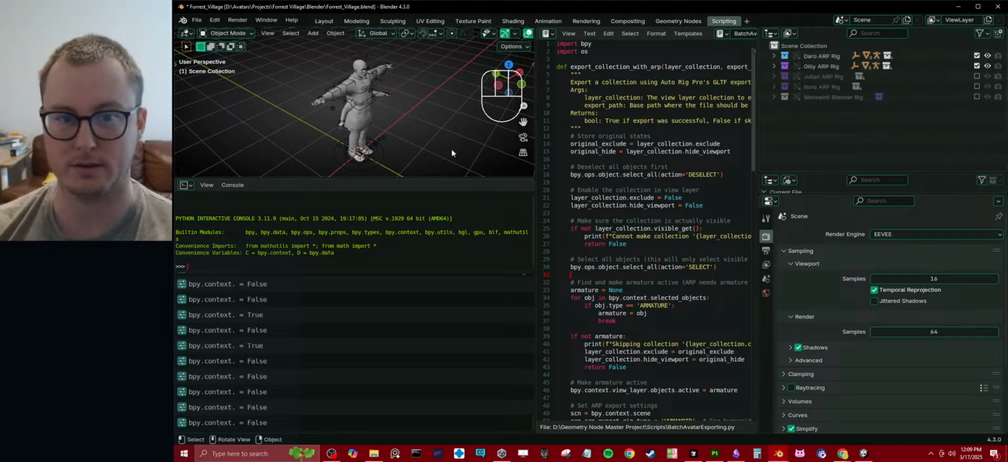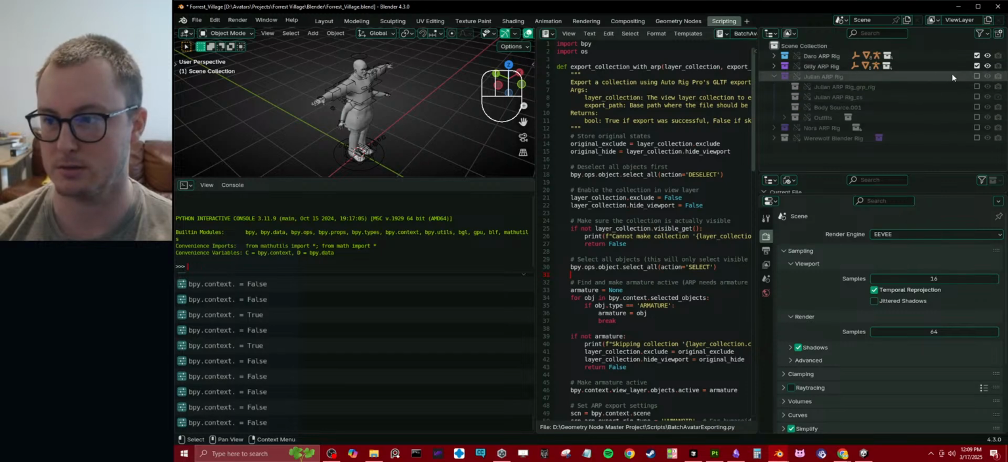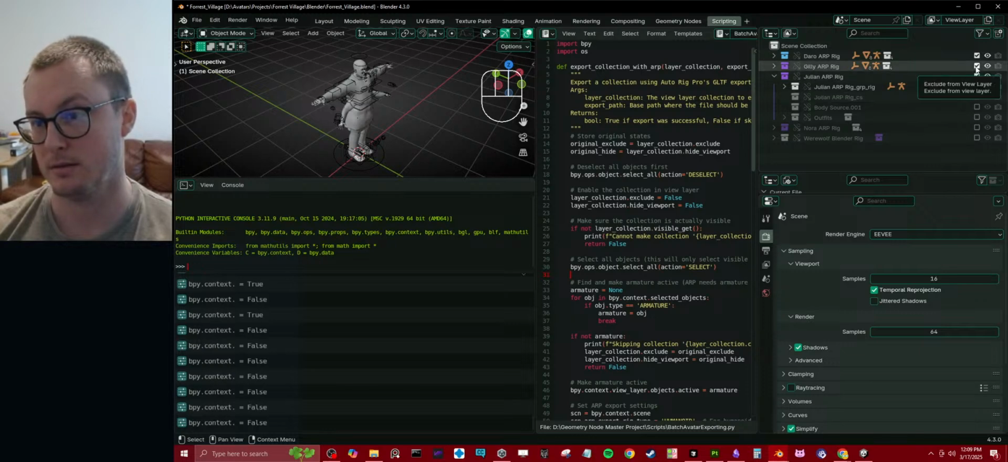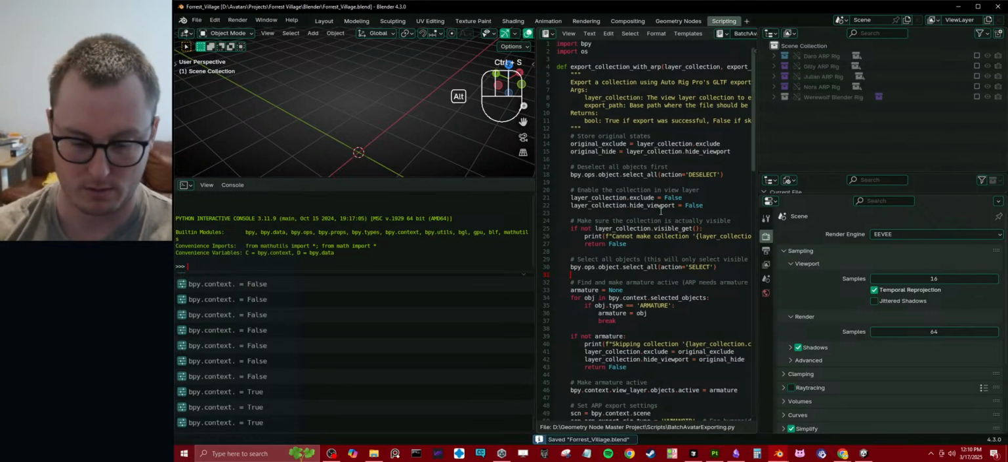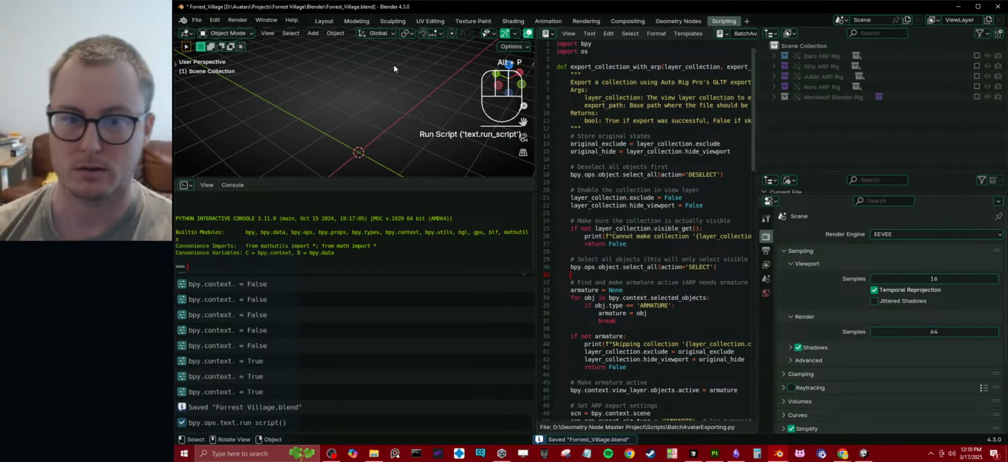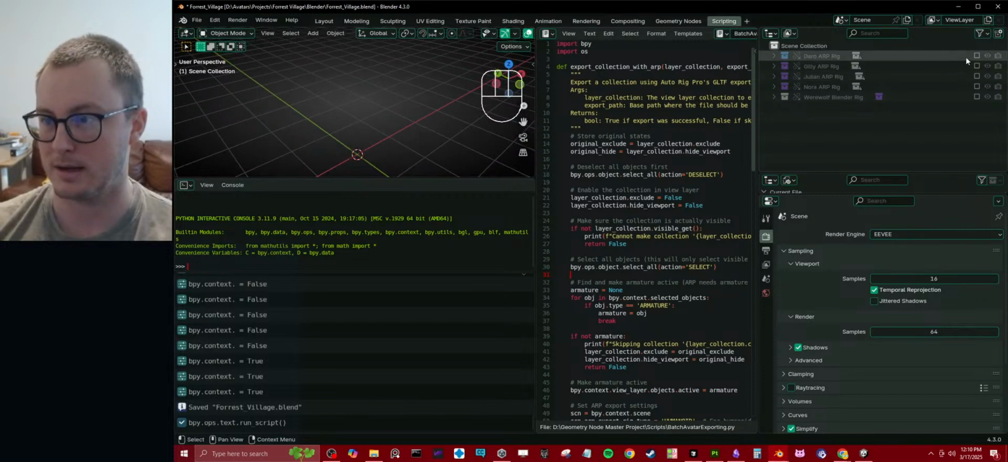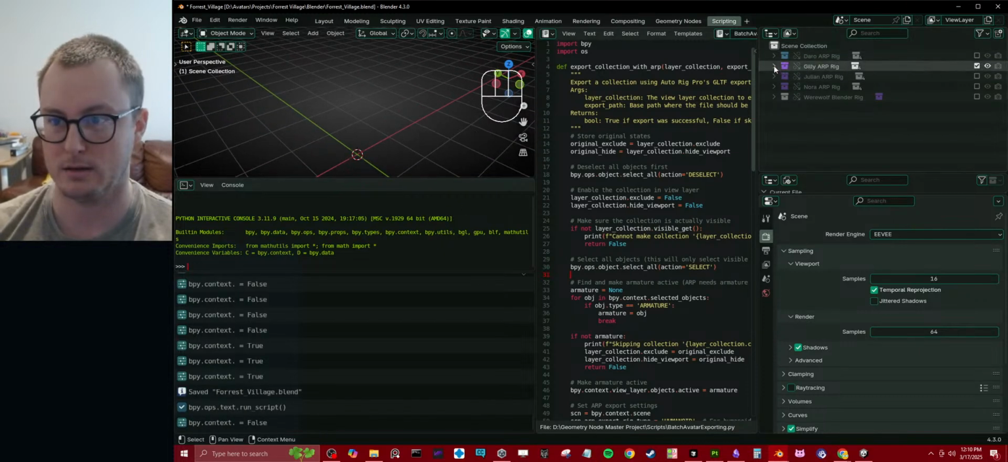I guess I could just leave these collections on. There's no reason not to. I'm using the select all function. So okay, let's just try just those ones. Save. Still not selecting any of them. Try Gilly.